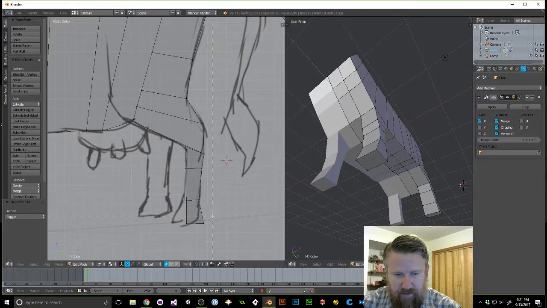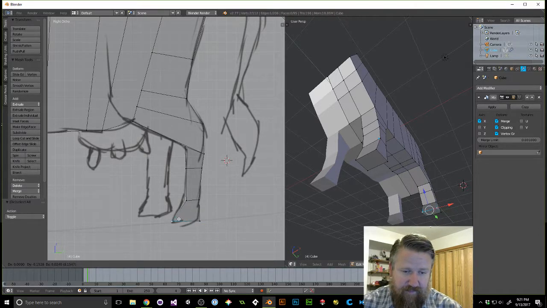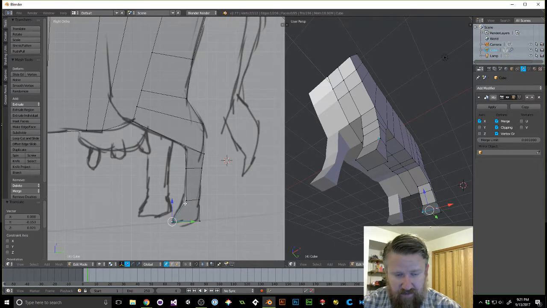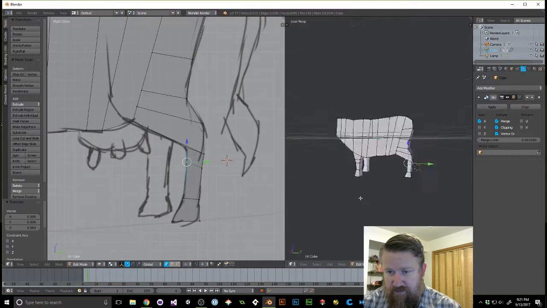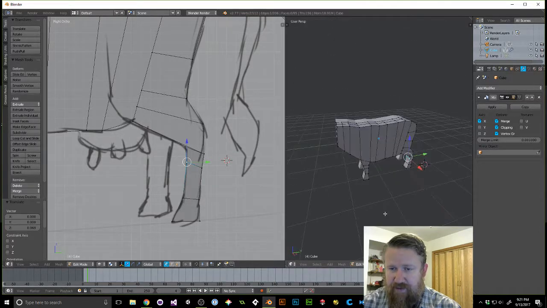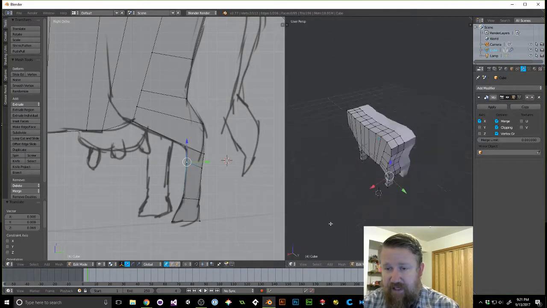There might be a better way to do this. I am by no means telling you that this is the right way or the best way or the way you should even do it. I'm just showing you how I'm doing it. Feel free to take my advice or not. Like I said, I just barely got back into this, so that's looking like a cow, sort of. It's very boxy. We'll fix that at the very end.